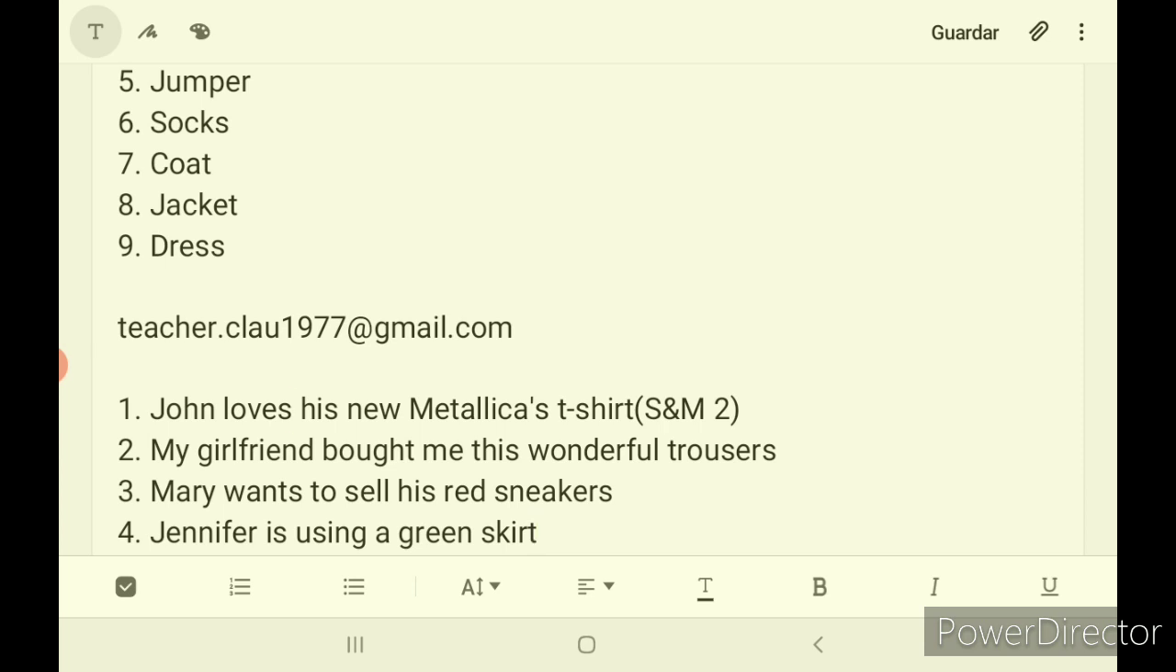Why? John loves his new Metallica t-shirt. That's present simple. My girlfriend bought me. Bought is the past of buy, so we're using past simple. Mary wants, and if the verb has the s, it's because it's in the present simple tense. And number 4, Jennifer is using, verb to be plus the verb with ing. That's present continuous, right? So we have number 4. Number 5, jumper. Remember that jumper is not the typical uniform that girls in Chile usually used to go to school. Well, all this of course before the pandemic times started.